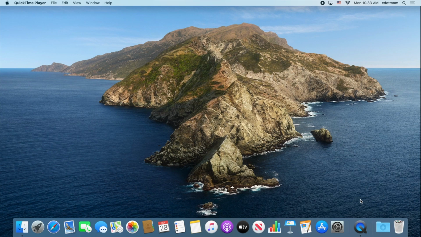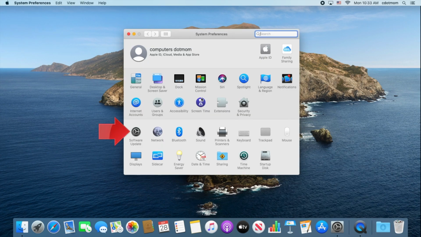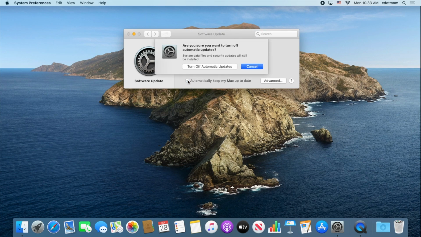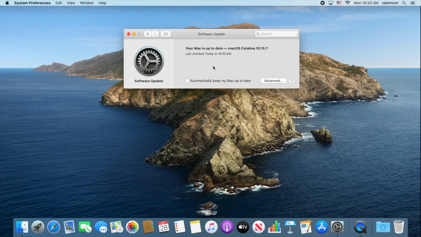First, open System Preferences. You can do that either from its icon in the dock or just click the Apple menu and choose System Preferences right here. Next, select Software Update. See the checkbox right here? If it's set to automatically keep your Mac up to date, you can click to uncheck it. In the window that pops up, confirm that you want to turn off automatic updates. To make this change, you'll be required to unlock with your login password for the computer or a fingerprint if you have one set up.